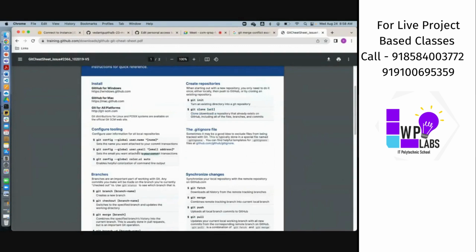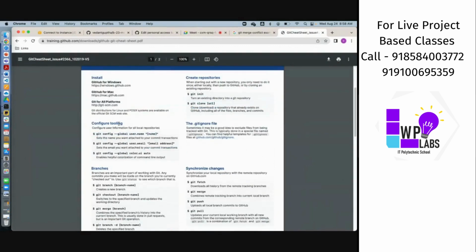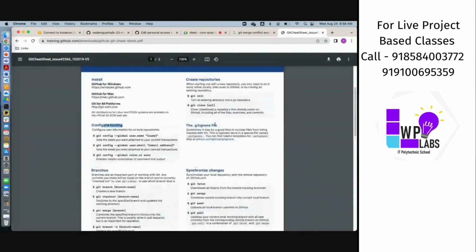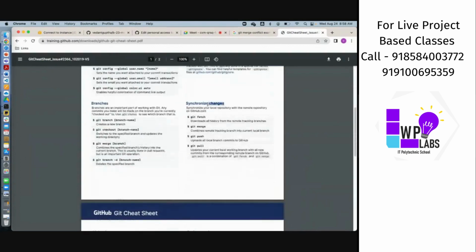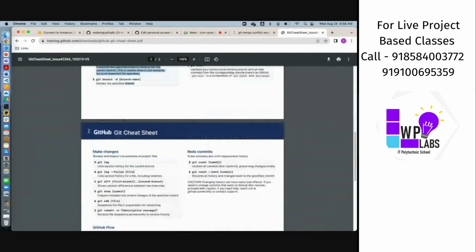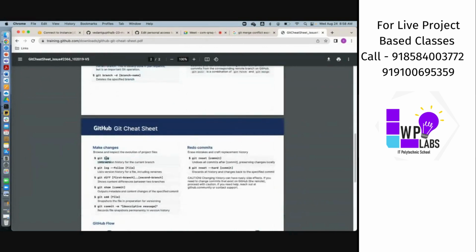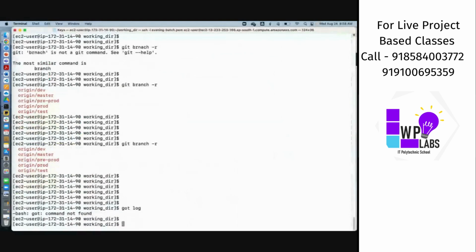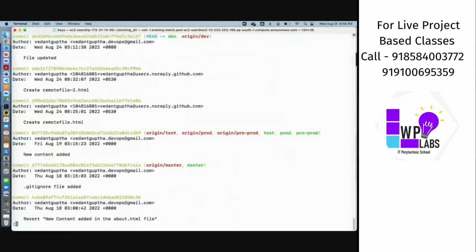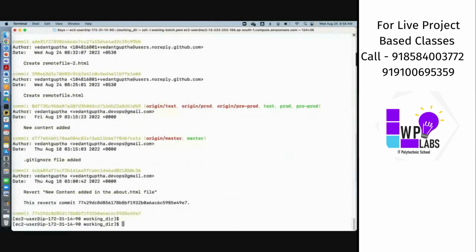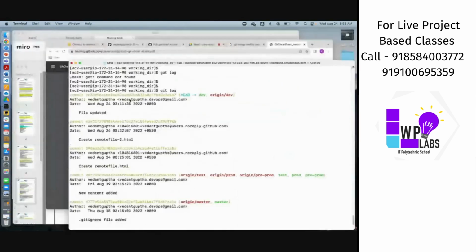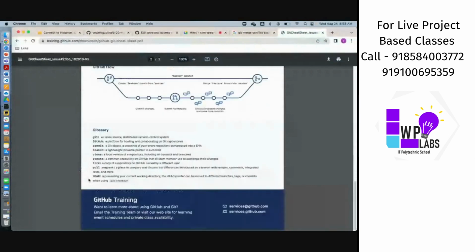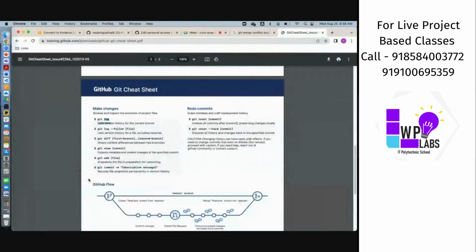How you are supposed to see the configuration tools. Git ignore, why we need to do the git ignore. Git synchronizes the changes, which is nothing but git fetch, git merge, git push, git pull. These are the branch names. For example, git log. What is a git log? It will show all the commits. Like that you will have the things.